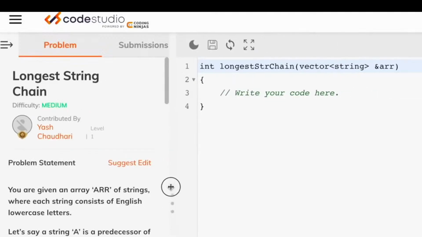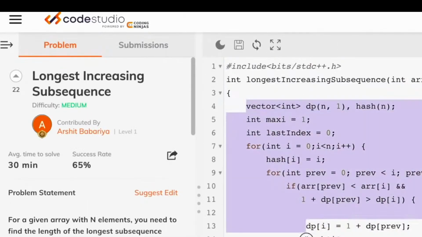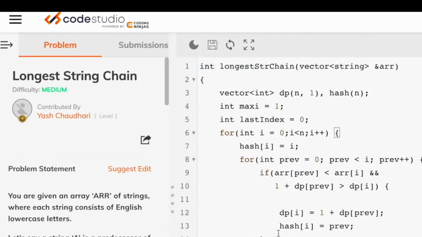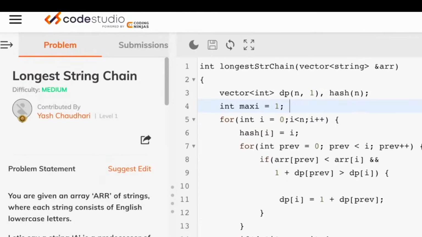So here's the code. Let's go back to the longest increasing subsequence and pick up the code from there. So I've just picked up the code. And now we don't need to print the subset, so we can definitely omit the hash stuff, and we can keep the maxi stuff. So that's how easy it is.